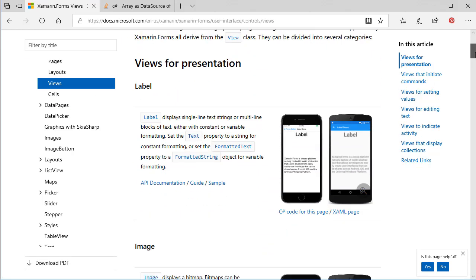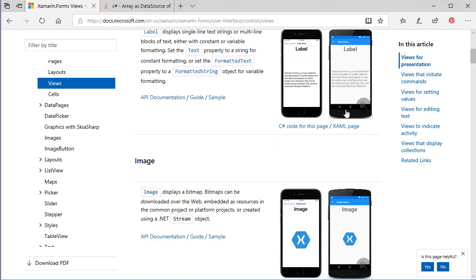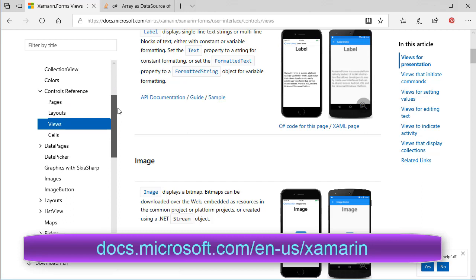and there are quite a few views. So I encourage you to come through and explore these. You'll see more views listed over here on the left. And then finally we have cells, which we'll look at a little bit later in this video. So this is a great resource for you to get information. Use it as a reference.